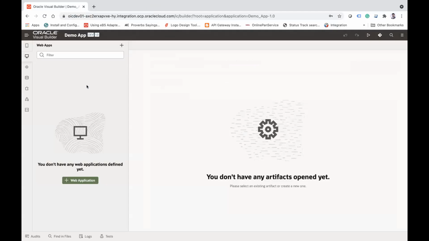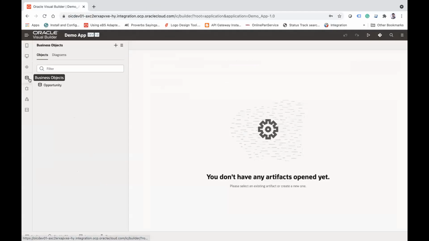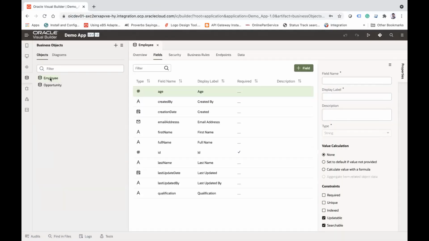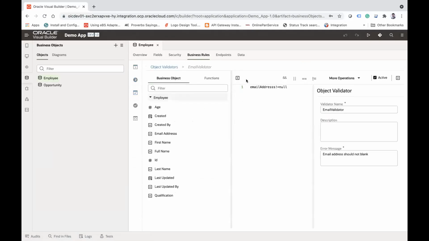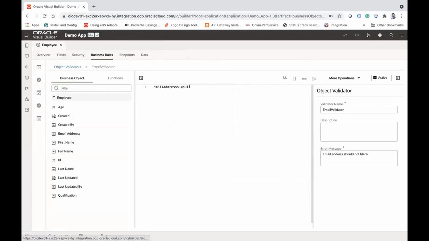Now let's get started, guys. Last time we created this business object called employee, and we created this object validator, the email validator, which was used to check if the email ID exists or not. Earlier it was not working. The problem was we kept the condition like this: employee address not equals to blank, but it should be like this, then only it will work.